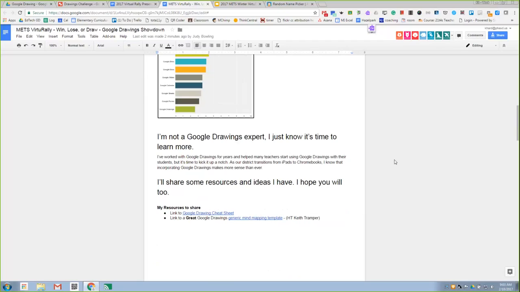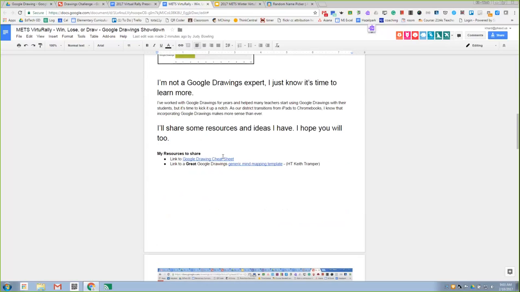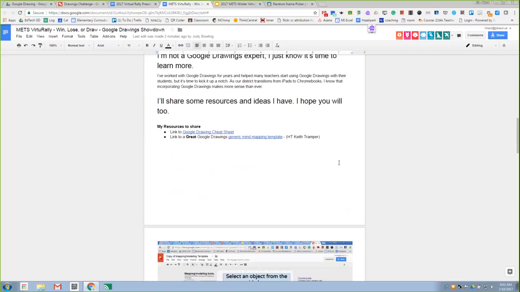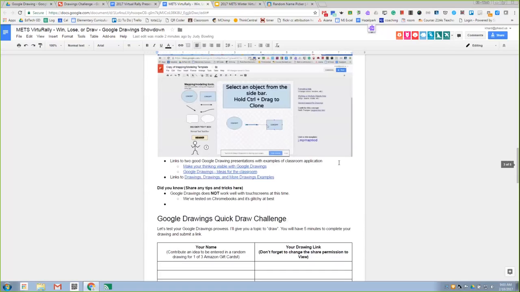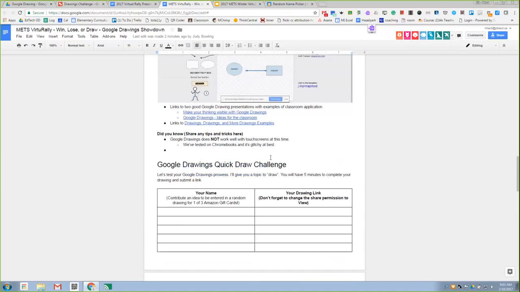Some of the things that I've kind of brought to the table as part of how we're going to interact, I've got a cheat sheet that we'll take a quick look at. This generic mind mapping template that Keith Tramper put together, we'll talk a little bit about that. And then got some different links to some examples.